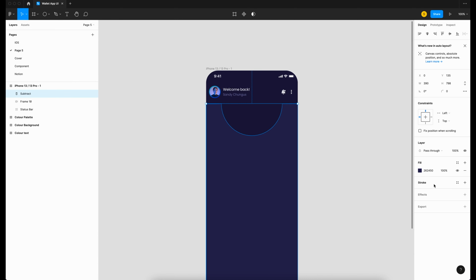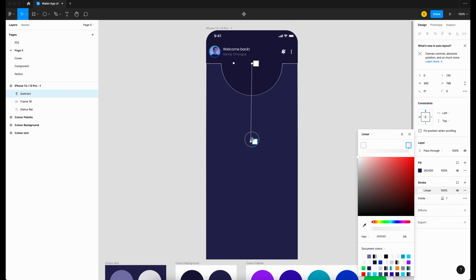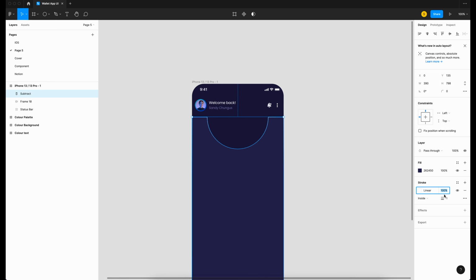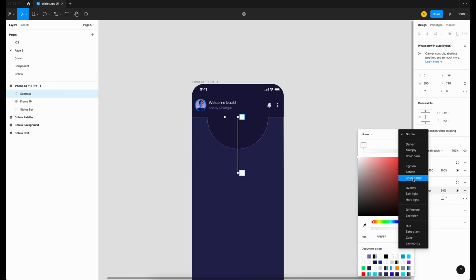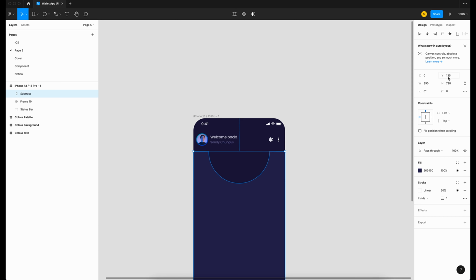We're going to add stroke. Choose linear. And the color is gonna be white. I'm gonna place my color like this. I'm going to reduce the opacity to 50%. Go to blend mode and choose overlay. I like to use overlay because it blends very well with the background. Okay, go to the Y position and the position is going to be 226.